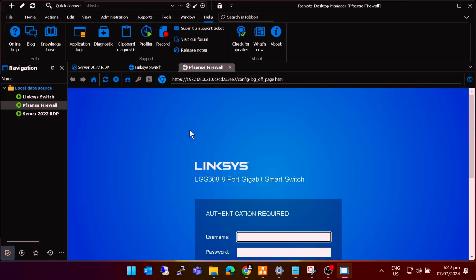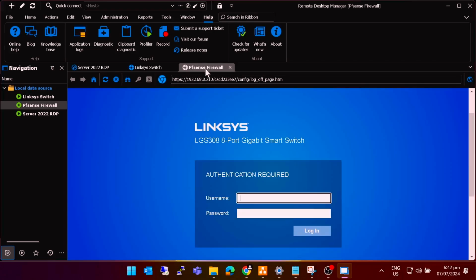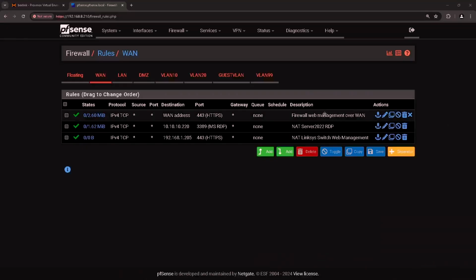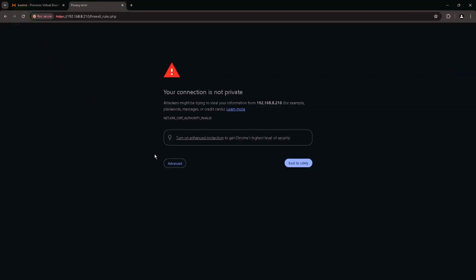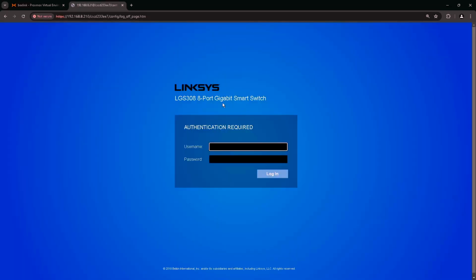This time it redirects to the Linksys switch web management. So in the browser here, I'll click refresh. Now it redirects as well to the Linksys switch web management. So we have lost access to the firewall web management.